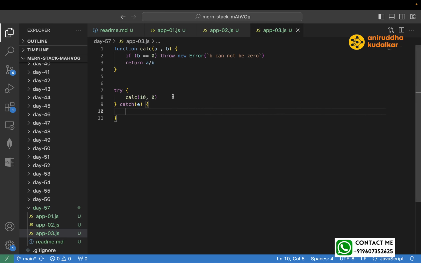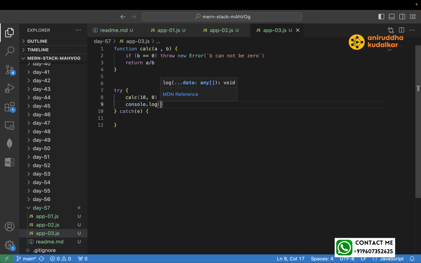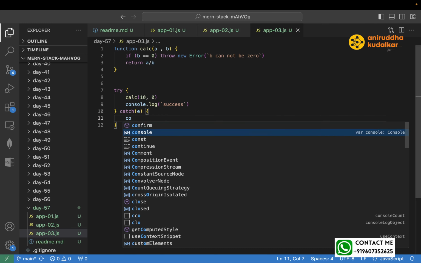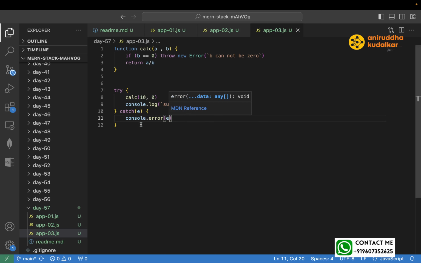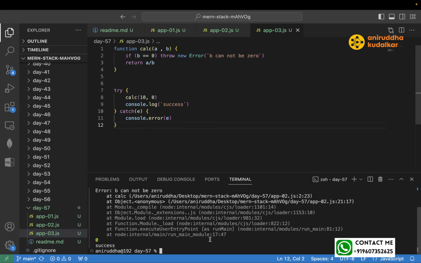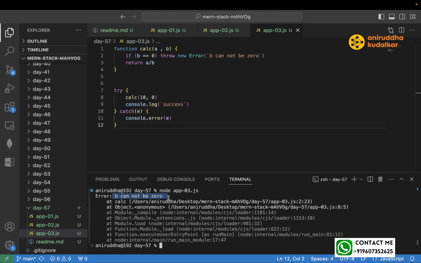Now what we have seen in this case, this success won't be getting printed, and in this case console.log or console.error e would be getting printed, correct? Now let's go here, node app03.js. Can you see, b cannot be 0?